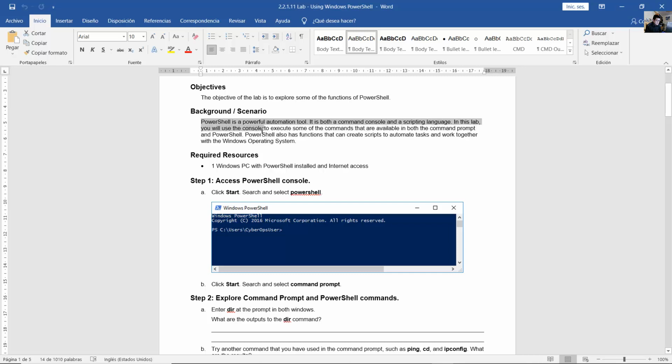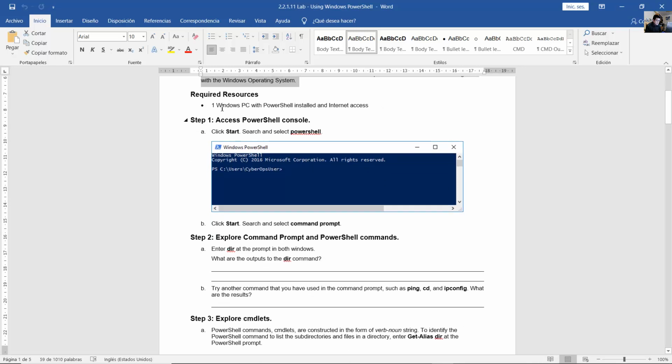In this lab, you will use the console to execute some of the commands that are available in both the command prompt and PowerShell. PowerShell also has functions that can create scripts to automate tasks and work together with the Windows operating system. Required resources: one Windows PC with PowerShell installed and Internet access.